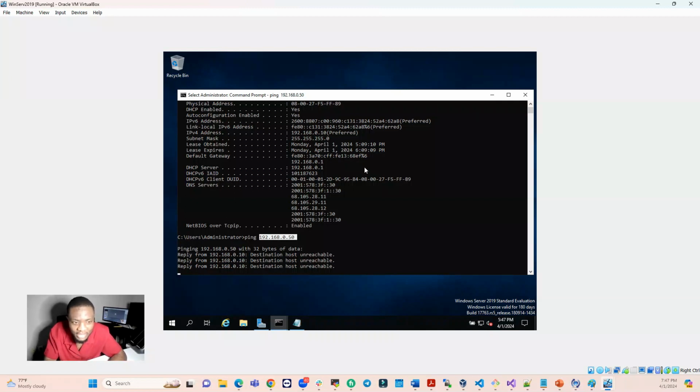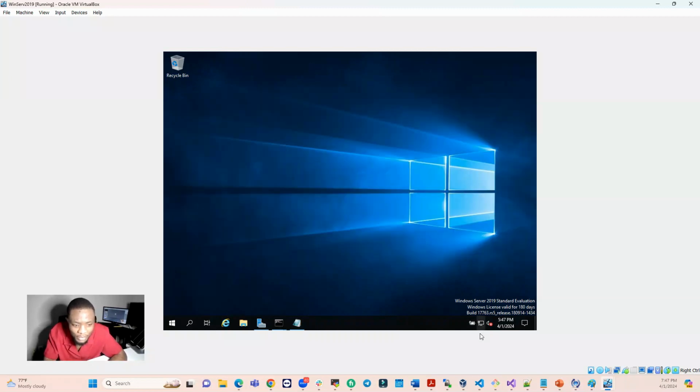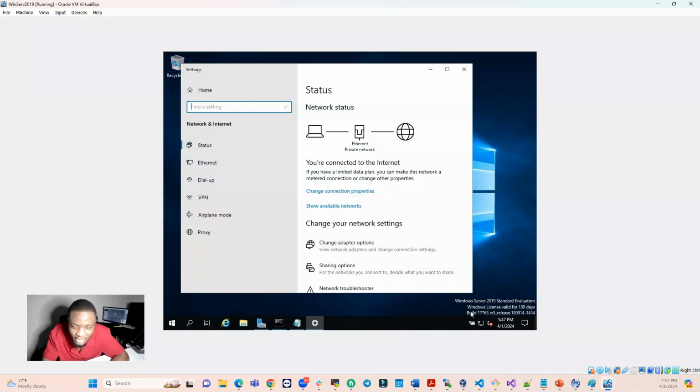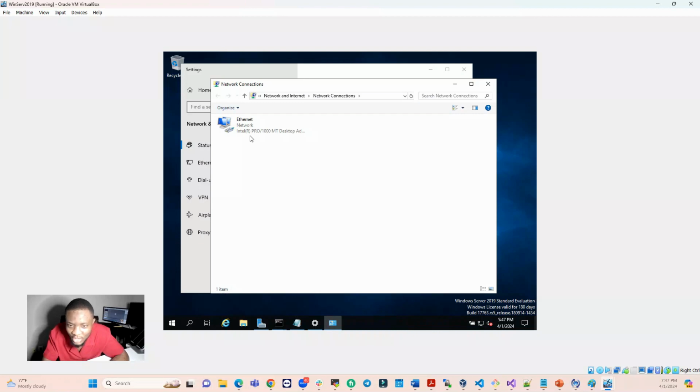So now we have the IP address. Now let's look at how to configure our system to have a static IP. Going to the taskbar where we have the network icon, I right click on the network icon and go to open network and internet. Under open network and internet, you click on change adapter options, then we have one adapter. So this is where we are going to configure the static IP. I right click on this and go to properties.